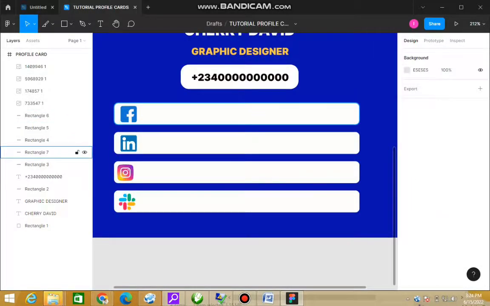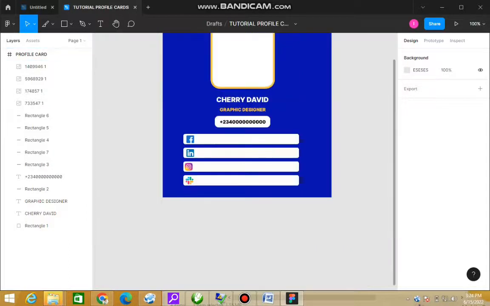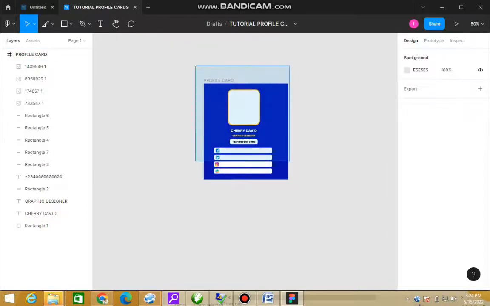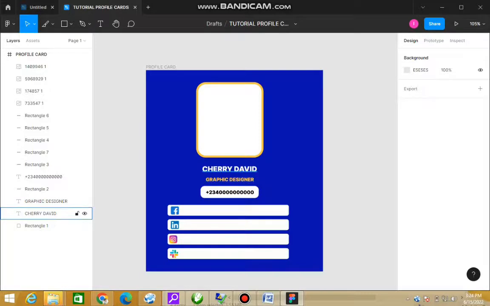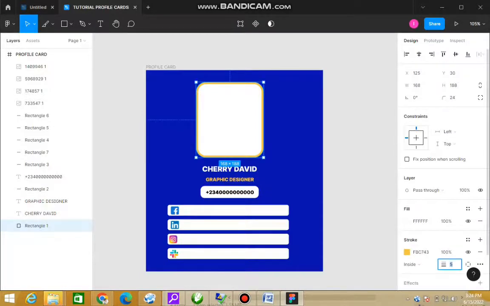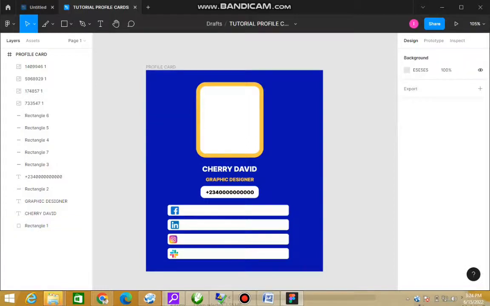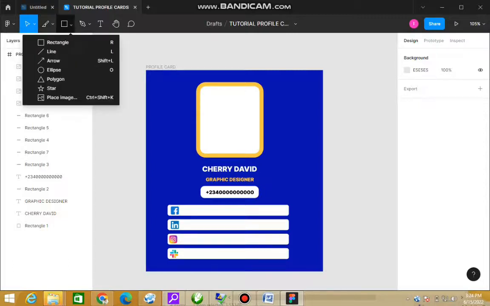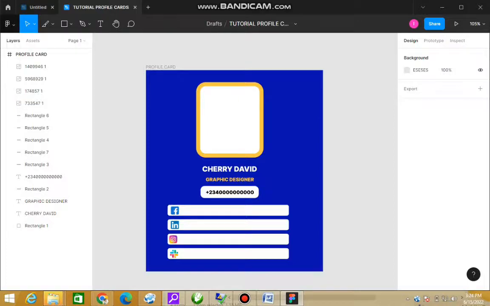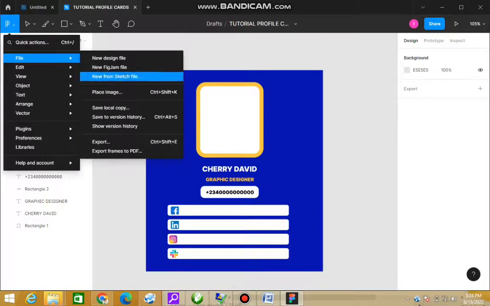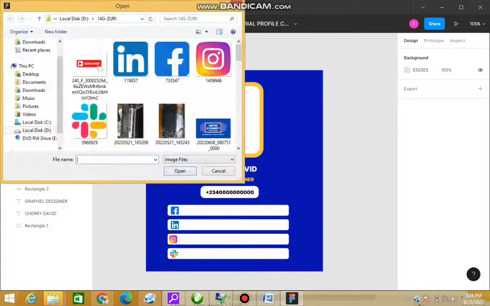So guys, I want to import the picture. It seems this stroke needs to come out well, so that it will be seen. Let me import the picture. Either you click here and do place image, or you go here and say file, place image.